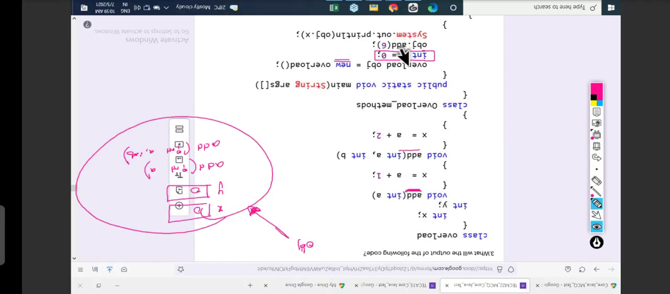In interviews, this is how they give you lines. Purposefully they write some line to confuse you, to check whether you have clarity on the concept. This line is given to confuse you. It is just a local variable, ignore it. Obj dot add of 6: 6 will go and sit in the argument a. A value 6. 6 plus 1, 7, assigned to x.